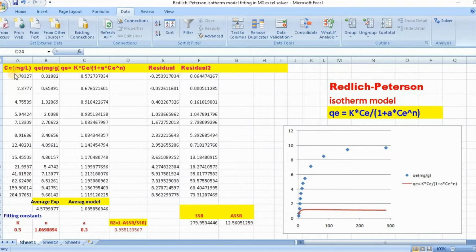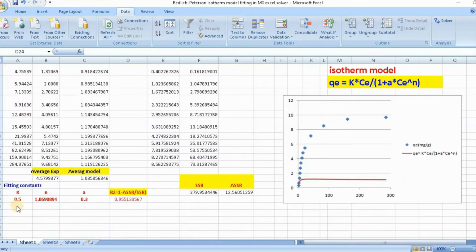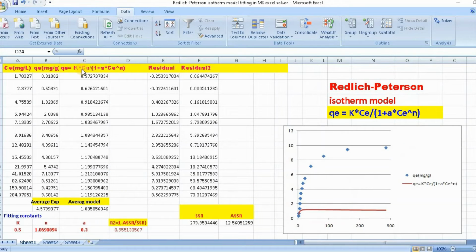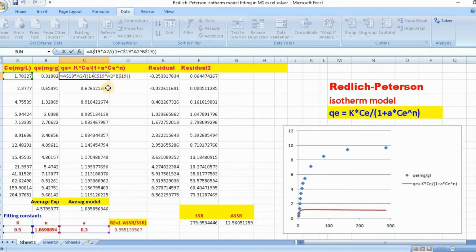In order to fit, I have taken isotherm data for C and Q. Then I have plotted this, and you also need to write the fitting constants K, n, and a. It is a 3-parameter model, so put some values, then write this function here, Q equal to Kc divided by 1 plus Ac to the power n.